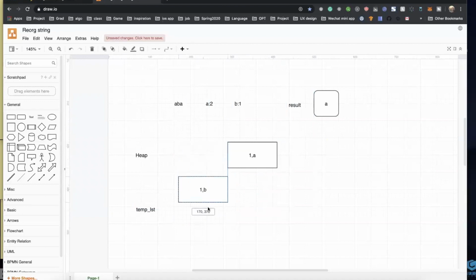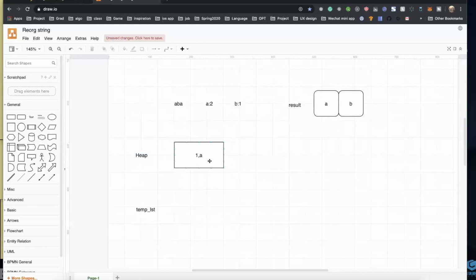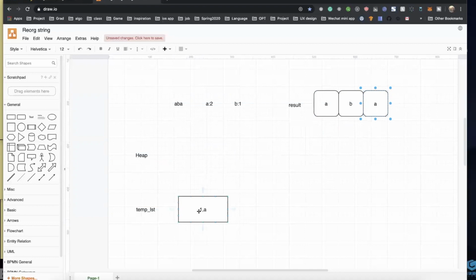And then we get the character B, and we put B into the result array. And then we know that there's no more B in the original string, so we do not need to put it back into the heap. And then in the next iteration, we just get the data A and put it into the result, and we subtract 1. So in this case, there's no data in the heap and no data in the temporary list. We just need to return the result.